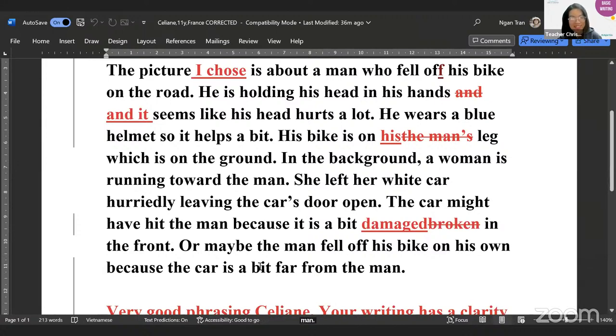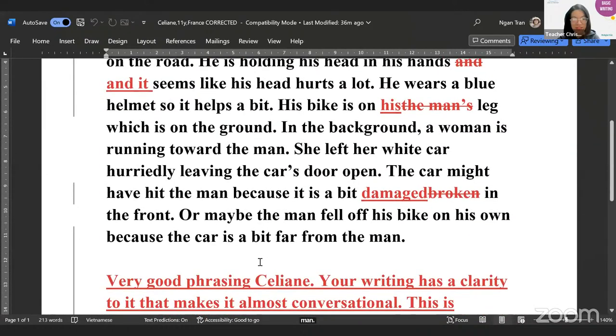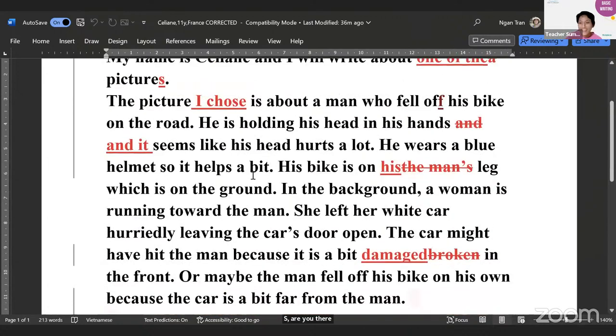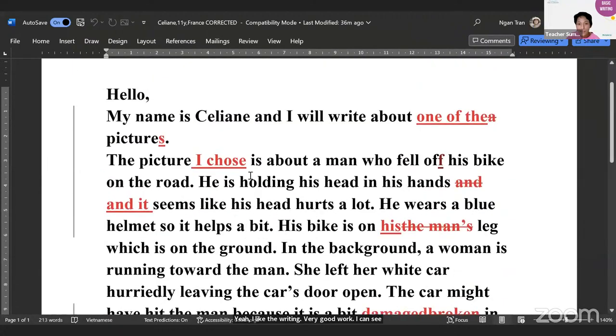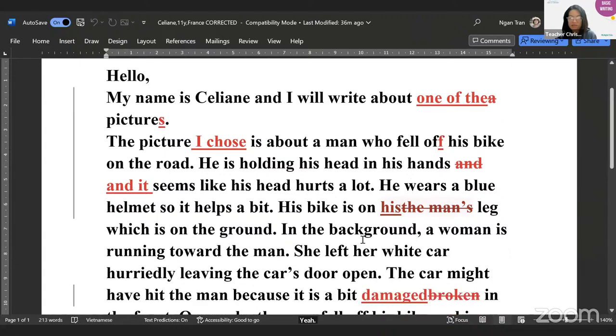Wow. What do you think? Are you there? I'm here. Yes, what do you think? Yeah, I like the writing, very good work. I can see here teacher Brandon has corrected some very minor mistakes. Yes, just minor mistakes, like the pronouns, and it seems like it has hurt a lot.